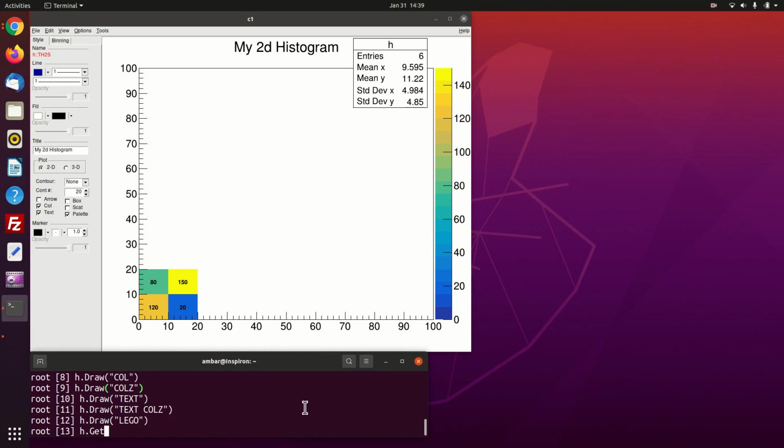So on my command line, the command will be GetBinContent. We had done this for 1D also, but now we require two symbols. So 1 will be my cornermost box. Bin number 1 both along X and Y. As you can see, the expected number is 120. So you see I got it, 120. And like that you can get the contents of any bin.